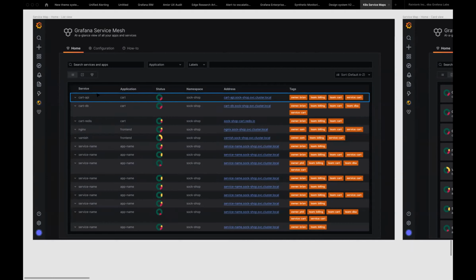And here we've made the decision to list out services first instead of applications, because then you can expand this row to be able to see the pods that are associated with that service and also the status of each pod. And we didn't want to have a multi-level dropdown where you have to expand the application and then expand the service. So this is how we've organized it.